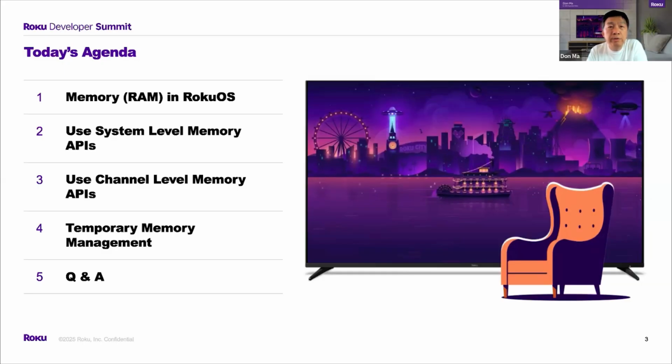Next, we will explore system-level memory APIs. These are provided by RokuOS and let you inspect and monitor memory usage across the entire system. We will discuss when and how to use them, and how they can help you detect potential memory issues before they become critical. After that, we will move into channel-level memory APIs. These APIs give you insight into memory usage within your own channel. We will see how to track memory allocation and optimize your code to keep your channel running smoothly without exceeding device limits.